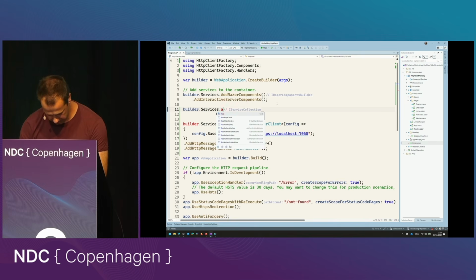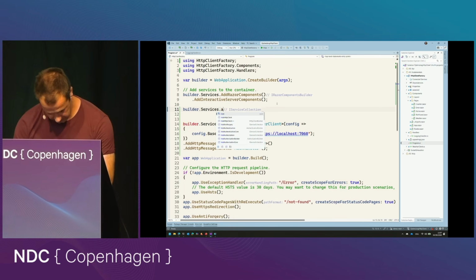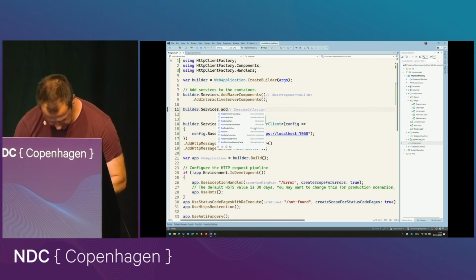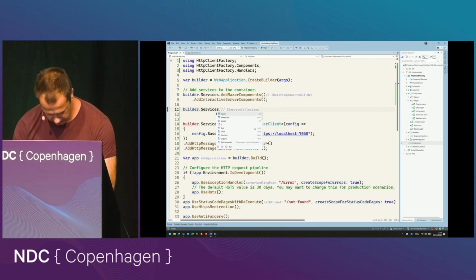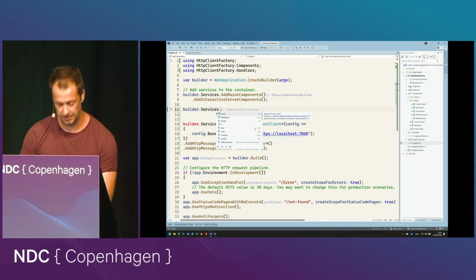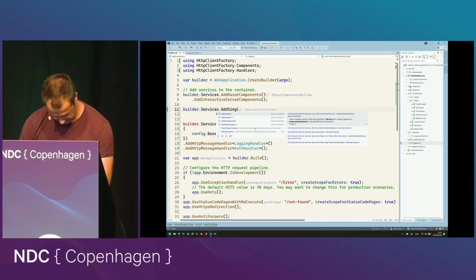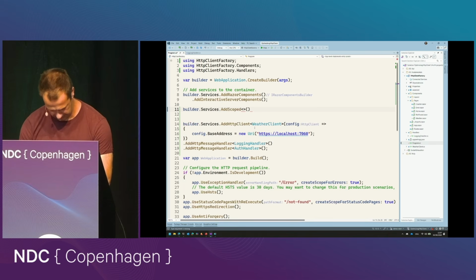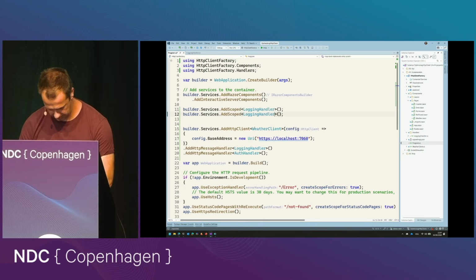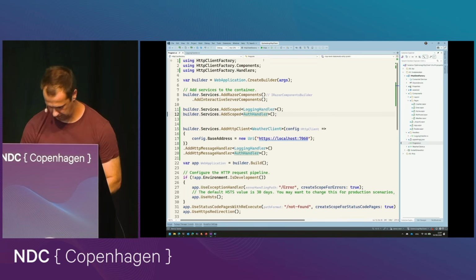Builder.Services. Was it Add or was it Register? Wow. Sorry? Add? AddSingleton. Let's do Scoped. Thank you. AddLoggingHandler. AddAuthHandler. There we go.